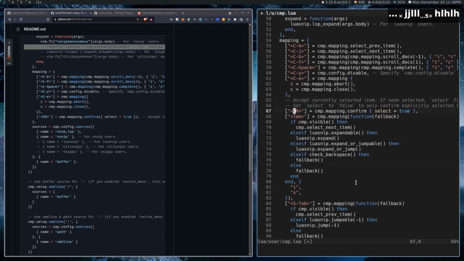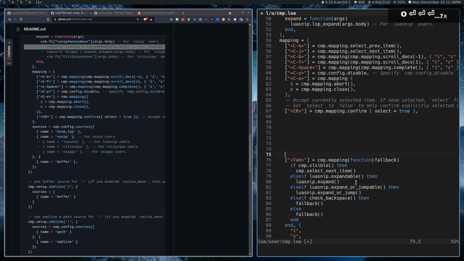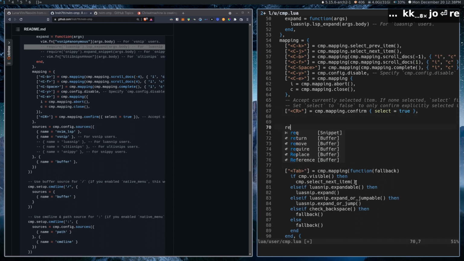All right, so now let's talk about CR here. What does CR stand for? It stands for carriage return. What is a carriage return? It's just the enter key. That's all it is, right? So if we start typing something in, we're tabbing through it, and we just want to press enter, it'll just press enter. It'll choose it for us, and it'll confirm the selection and make the window disappear.